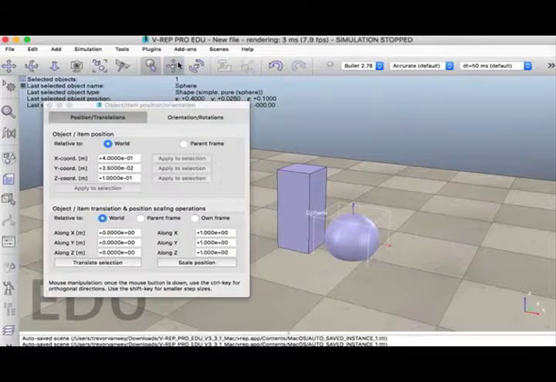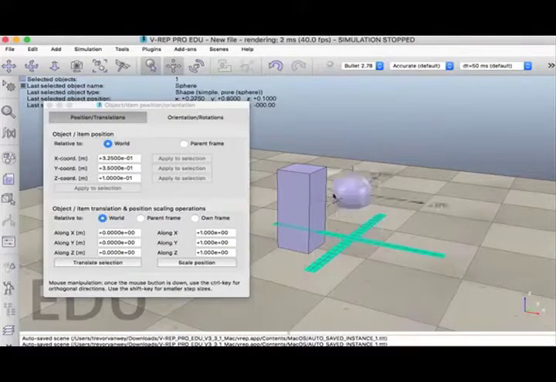Here, a pop-up window will appear. Under Position/Translations, there is a section titled Object/Position. We will use this section when moving our shape. Here, to move forward, backward, left, and right, you can basically drag your shape wherever you'd like it.